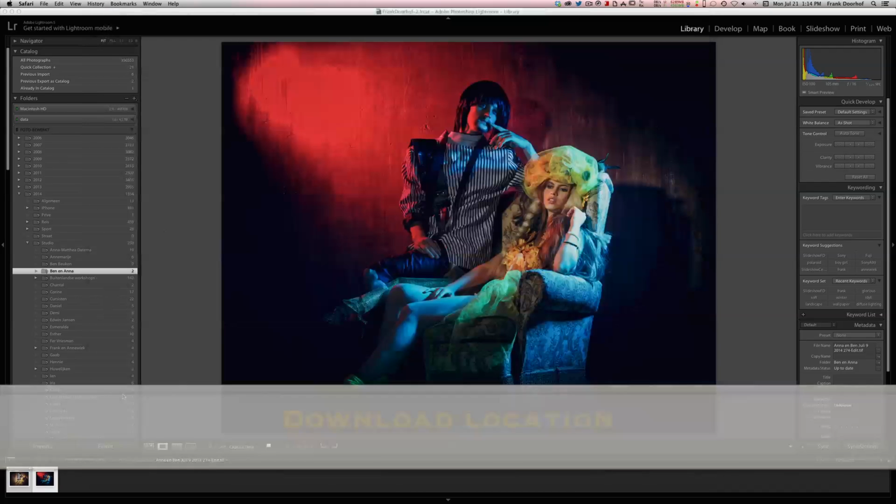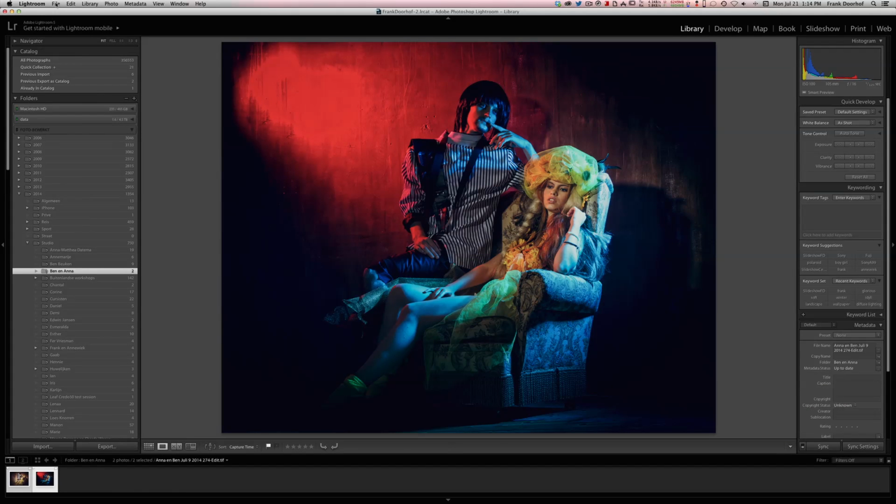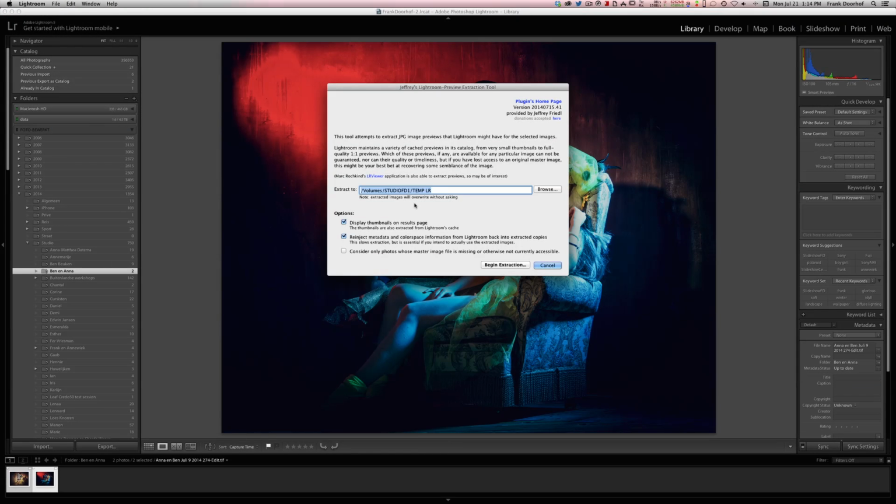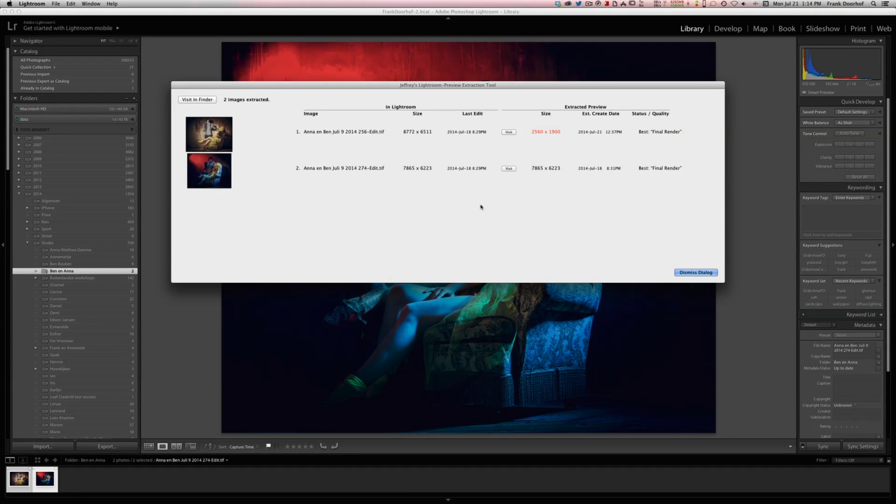Now the only thing you have to do is select the images, go to File, Plugin Extras, Extract Preview Images. Now, where do you want it to go? Well, let's put it in this folder. Display thumbnails, re-inject metadata. Okay, no problem. You can also choose to consider only photos whose master image file is missing. That's pretty handy if, for example, one drive is missing or you have several drives and you don't know where the images are gone because you deleted them by accident. Begin extraction. Now, this is a lot faster, right? And it shows you the resolution also.